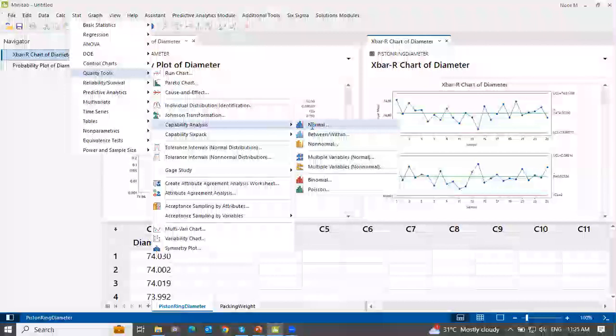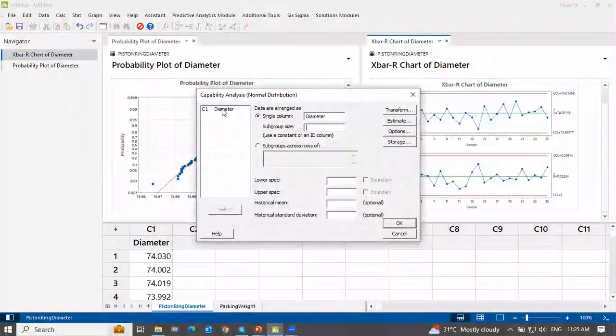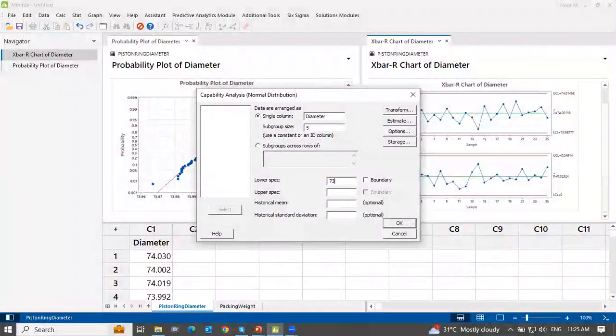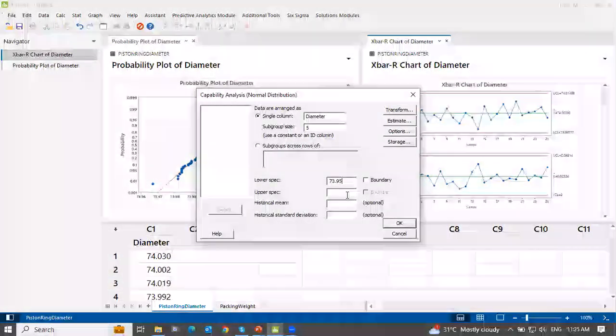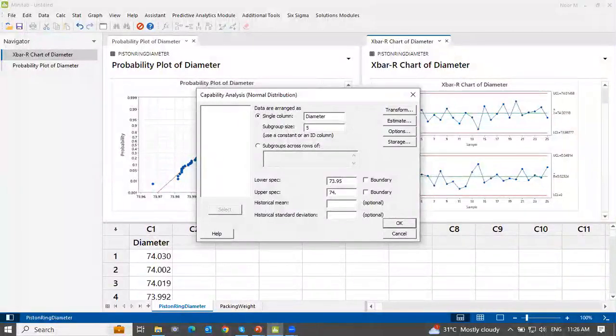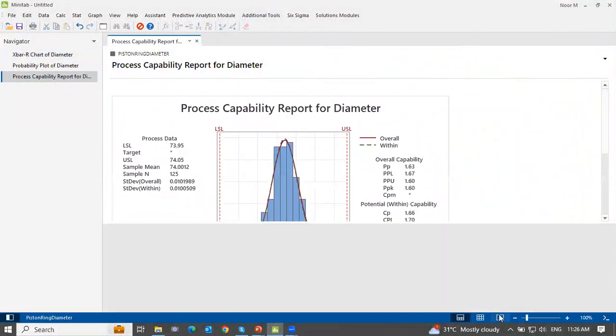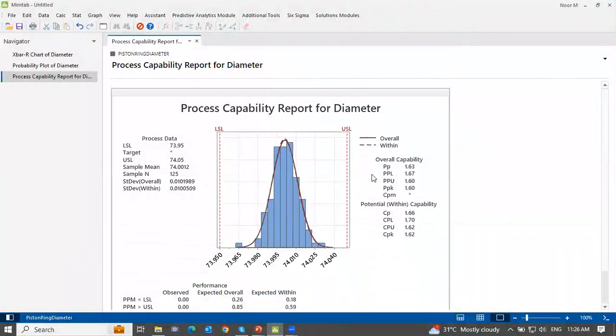capability analysis. So I click normal, and then I choose the diameter. Here is a 5 for the lowest spec, you already have this one, and then we have the 24. Then you click OK. Now you will get the capability analysis. Now you will get the PP, PPK, PPL, PPU, CPM, and then we have the CP, CPL, CPU, CPK. So everything you have here.